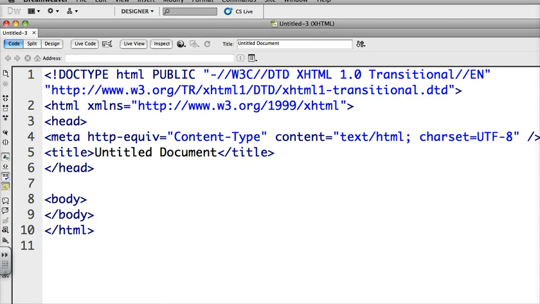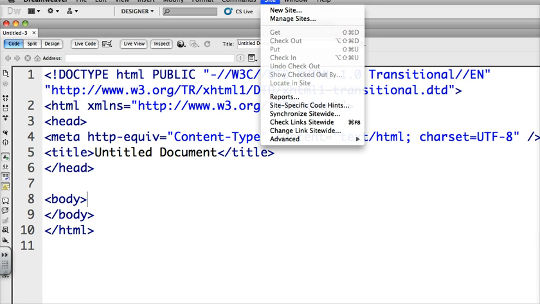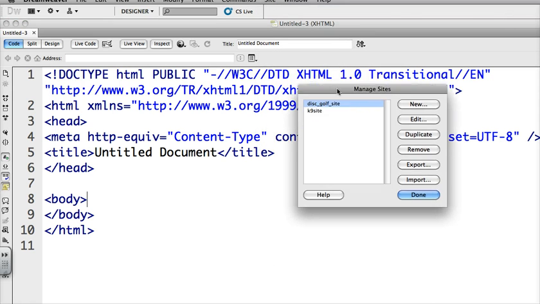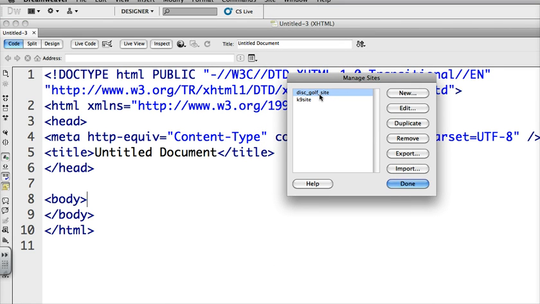On a previous screencast, I talked about setting up a website, and the idea was it was for a disc golf site or whatever. I can always go back to that and check any time. If I go to the site menu, and instead of going to new, go to manage sites, I can see all the sites that I have set up previously. I'm just going to use this disc golf site setup, even though the example right now won't be anything about disc golf, but you get the idea. That's just the spot where everything is located.